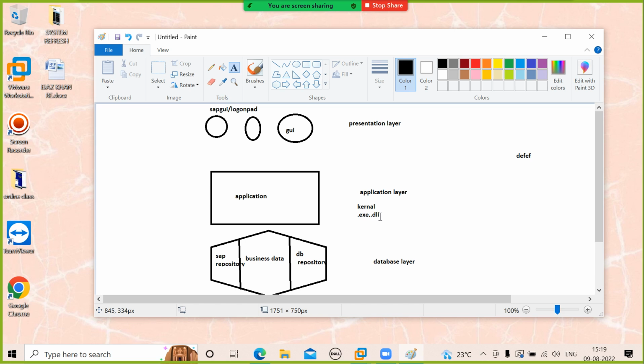So technically, SAP is installed where? At the application layer only. Why? All your .exe files and .dll files are present here.